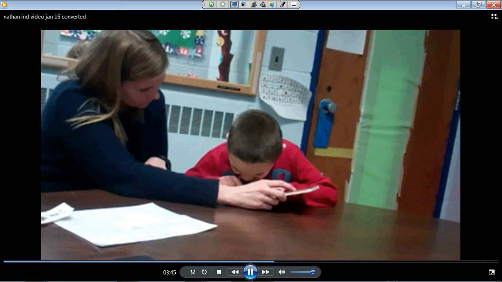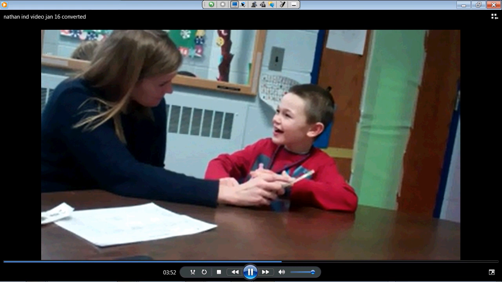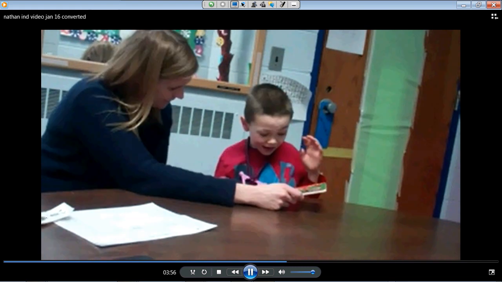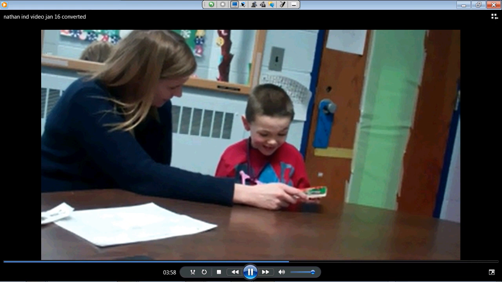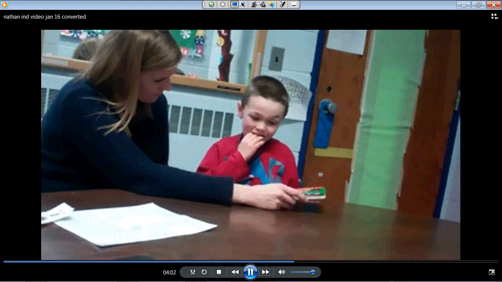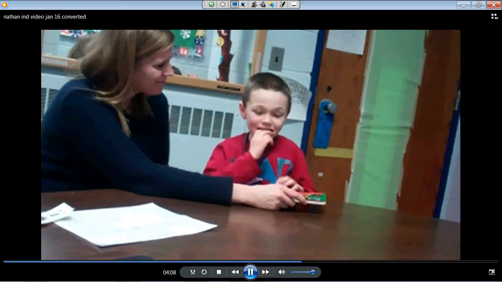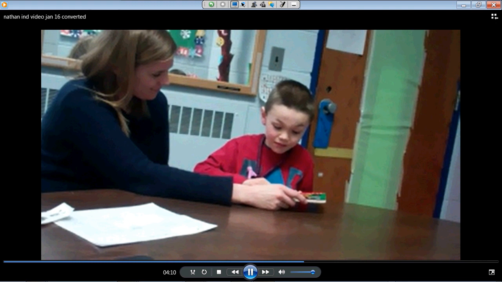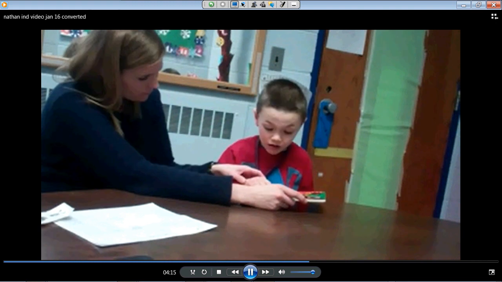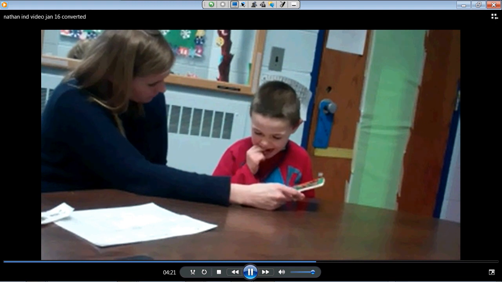Tell me if you want me to read more. He's pointing to some of the other pictures. So one of the things that we can do too is also then talk about the pictures that he's pointing to.